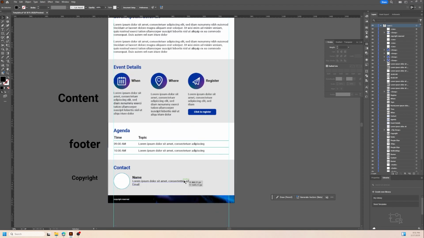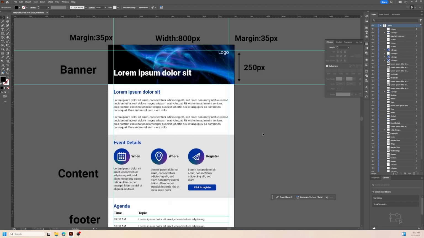And at the bottom, we have a contact person or maybe team. So in case the people have some questions, they can reach out to these people or to that person. I think that's all about design. Now let's move to building the template.